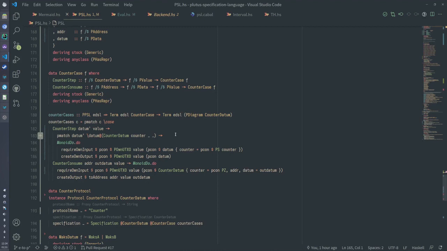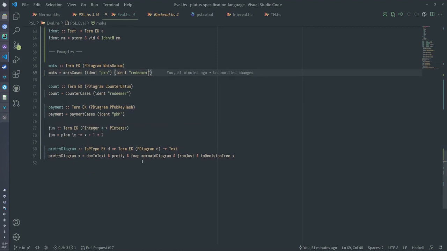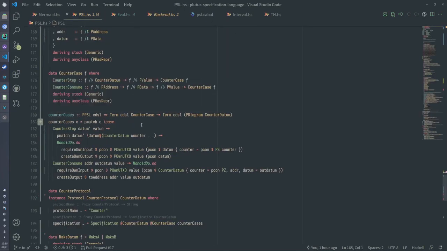It looks pretty complicated, and most of the times we want to have a better way than reading the code to see the specification. And this is where the diagram generation functionality comes in, which is the major use case of PSL. We're able to generate a visualized diagram of the transaction specification. So here is a pretty diagram function that converts the term of a P diagram into a text. What does the text contain? It contains a mermaid code. Mermaid is a diagram language. So let's try calling it on this counter cases in GHCI.